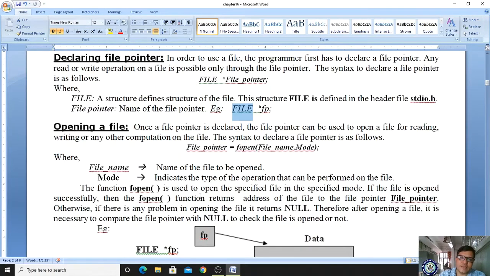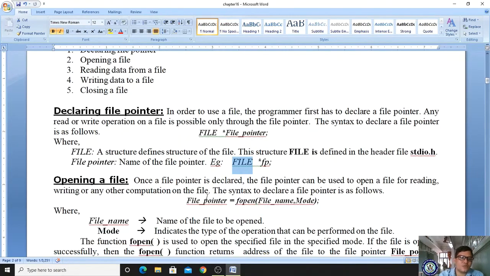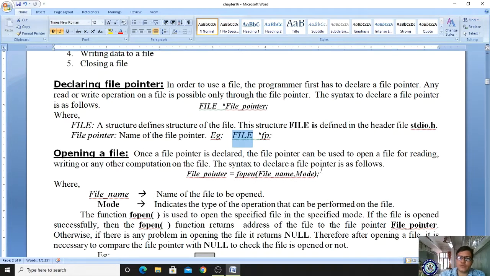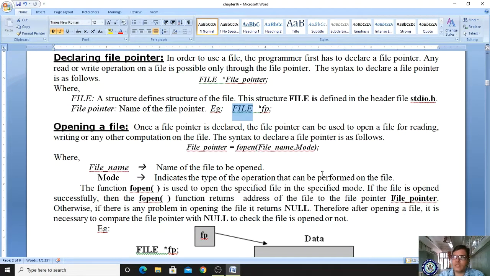And next, let us see the second operation: opening a file. Once a file pointer is declared, the file pointer can be used to open a file for reading, writing or any other computation on the file. So if you declare the file pointer, then it is possible to open a file for accessing, storing or any other calculation on the file.